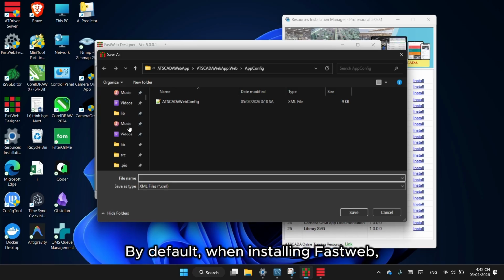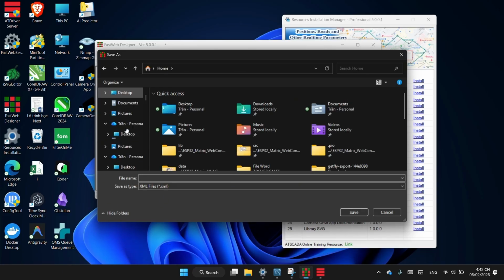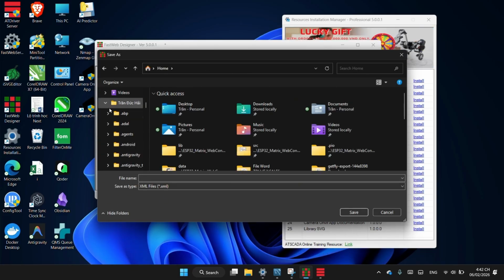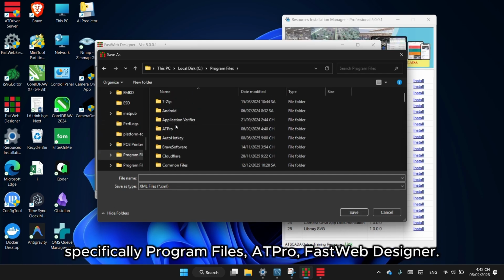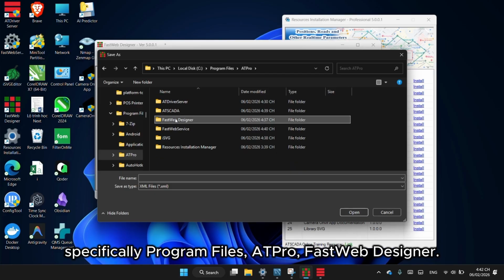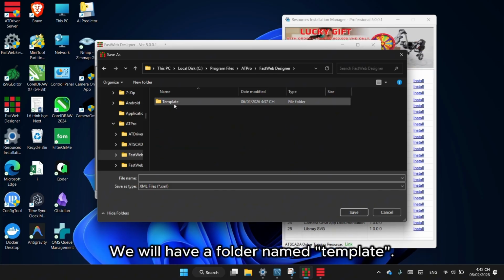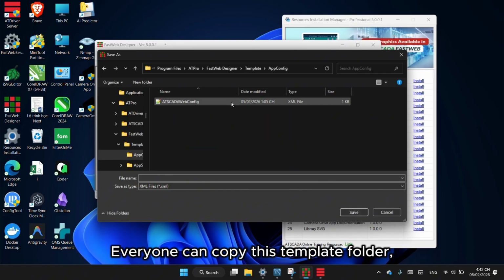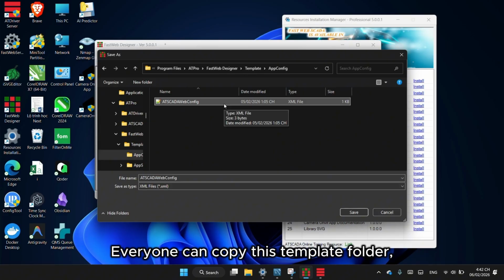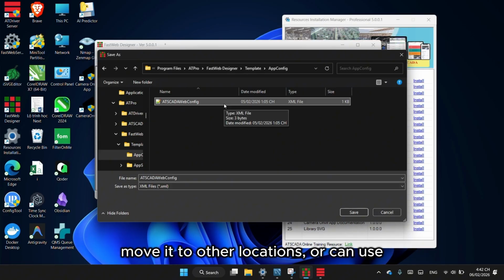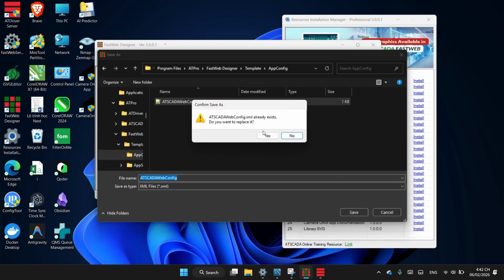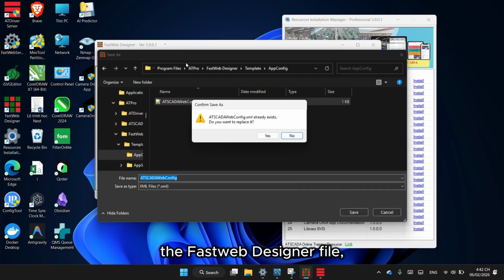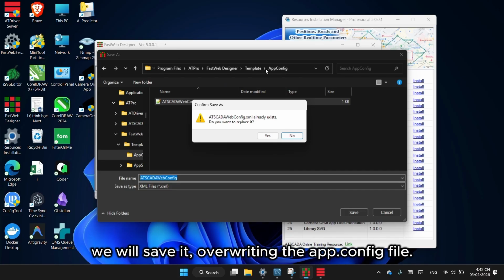By default, when installing FastWeb, we will go to the C drive, specifically Program Files, @Pro, FastWeb Designer. We will have a folder named Template. Everyone can copy this template folder, move it to other locations, or use this template folder without needing to change it. Then, after we have the FastWeb Designer file, we will save it, overwriting the app config file.